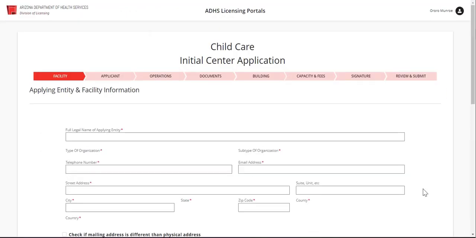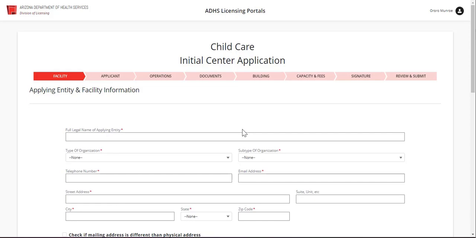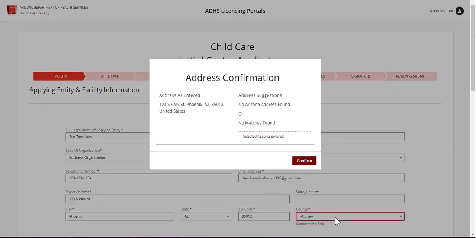The first page of the application is the Applying Entity information. Enter all required demographic fields regarding the applying entity. Upon entering the address details, the system will display the address confirmation screen. Review the suggested addresses. The system will auto-select the closest match by default. Verify the address by selecting the Confirm button. If the verification tool does not recognize your address, you can utilize the address you entered.